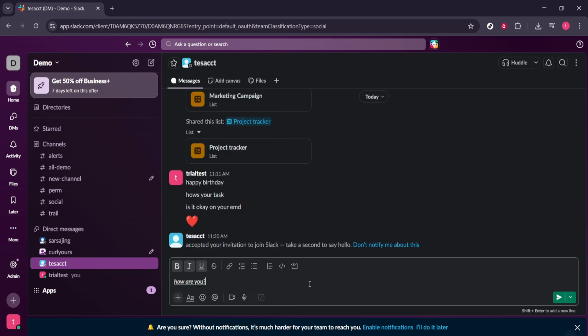Shift+Enter creates a new line, and the formatting toolbar lets you add bold, italics, code, or lists when needed. You can also attach files, add emojis for tone, or insert links to relevant documents. Keep your message concise but complete, and consider the recipient's time zone and availability when phrasing requests or deadlines.